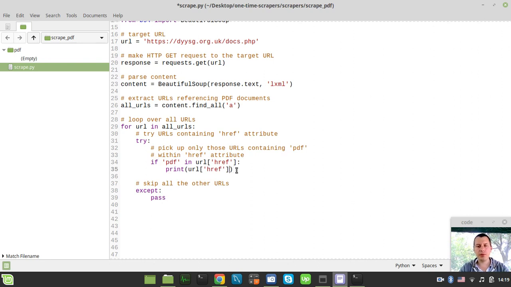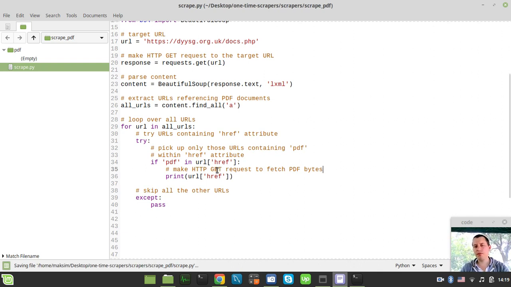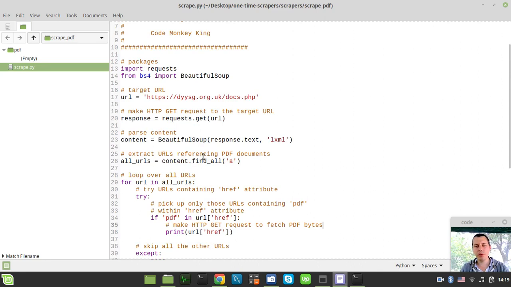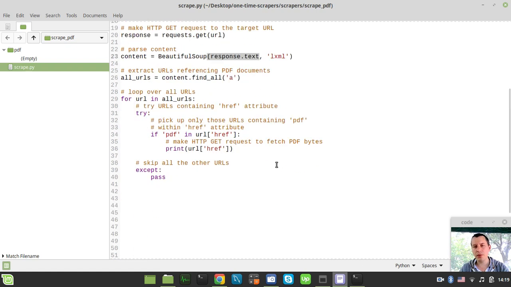Now the next thing to consider, we actually need to make an HTTP GET request to fetch PDF bytes. And please note that before this we were dealing with the response.text, which gave us the HTML string returned, but now we would be making use of the response.content, which would bring us the bare bytes.